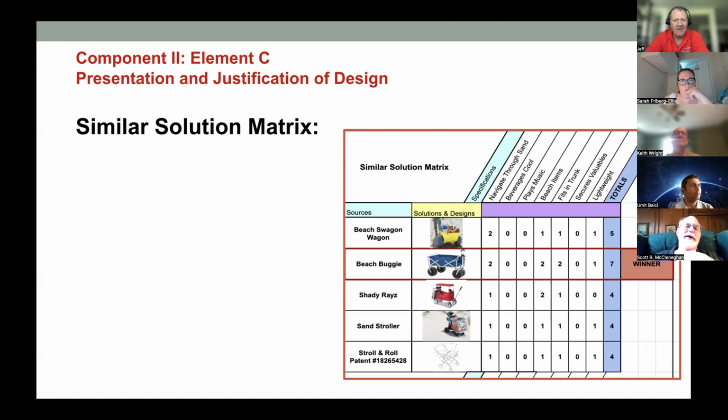And we are going to visit another matrix later on in element D called the decision matrix, but that comes into play when we start thinking about solutions and coming up with our own solutions, which is part of the fun this afternoon for our session.